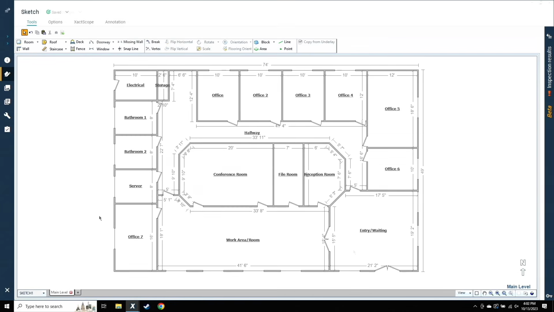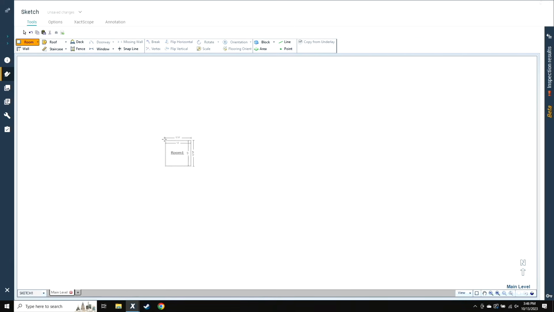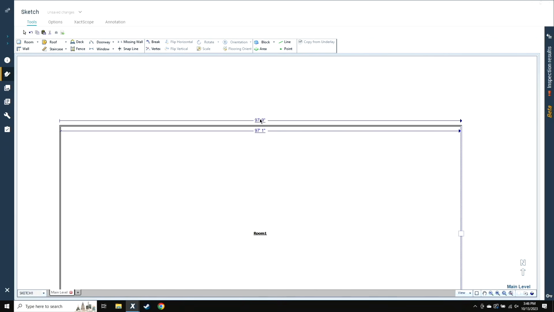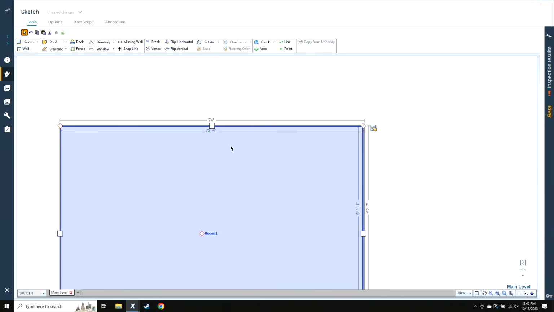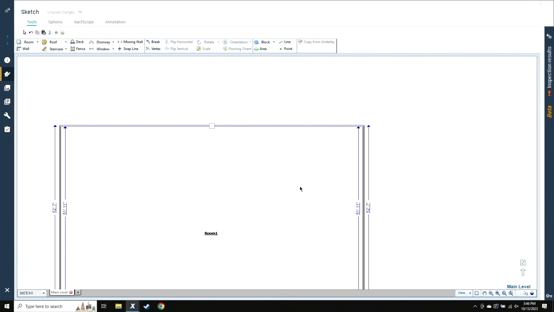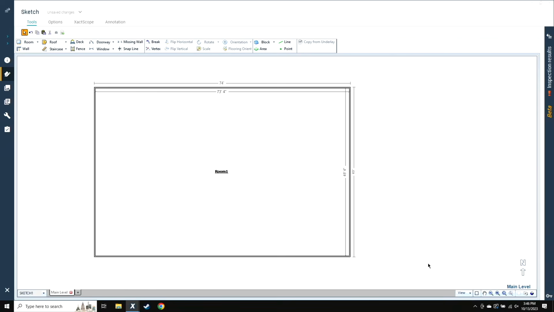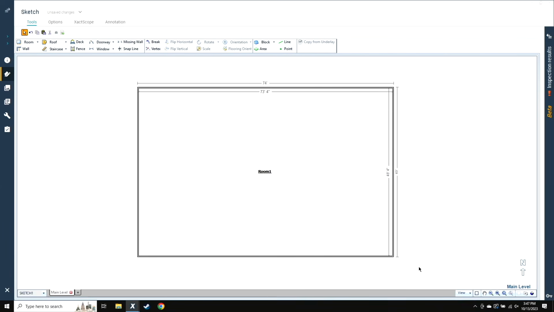Okay, what we're going to do on this one is draw the entire footprint for the whole building. We're going to use those exterior numbers, which is 74 by 49. And then I think we're just going to work our way around adding rooms. So I think we're going to start down here in the lower left-hand corner.